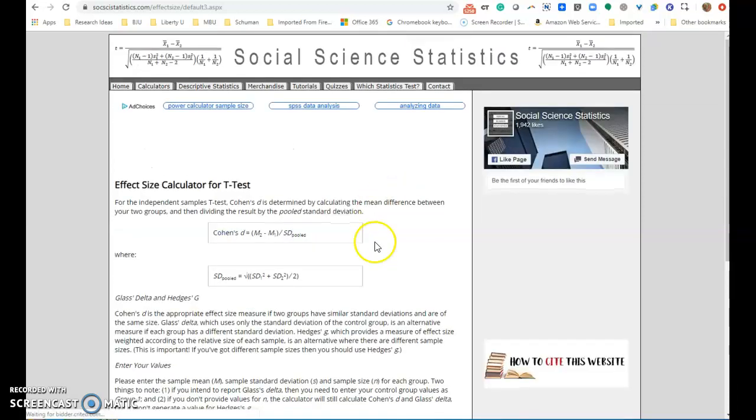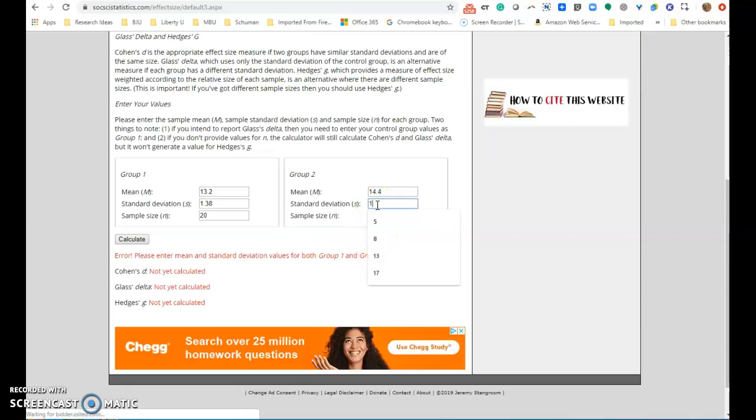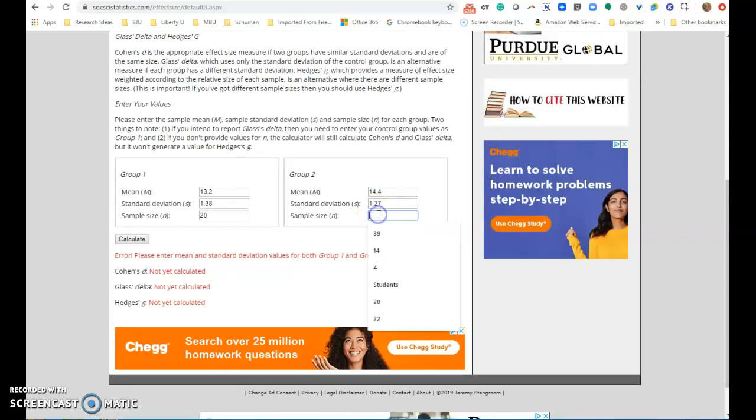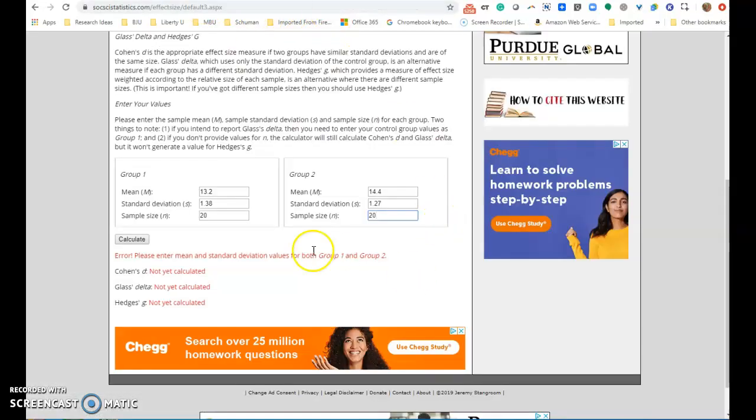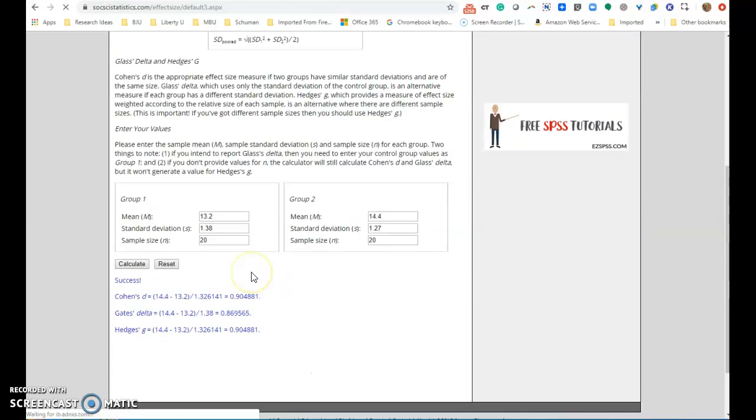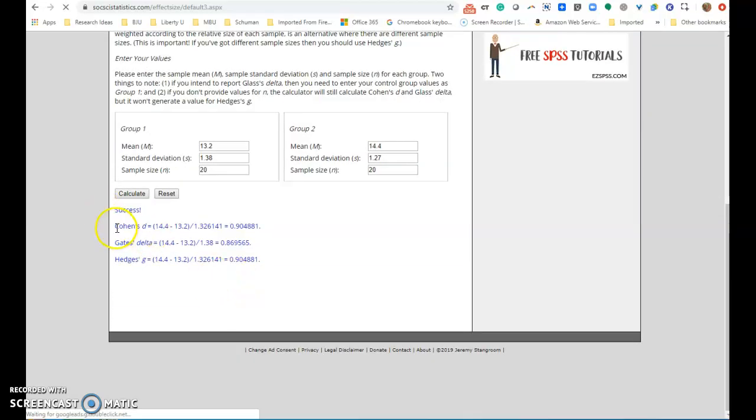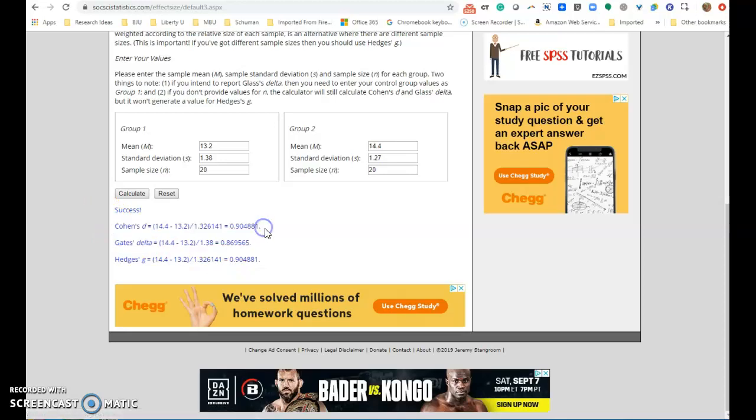the standard deviation was 1.27, and then a sample size of 20. I'm just going to check that number, make sure it was right. Yep, 1.27, and then I'm going to tell it to calculate the effect size. And it gives me an effect here. The Cohen's d is the one that I really want, and there's my effect size.